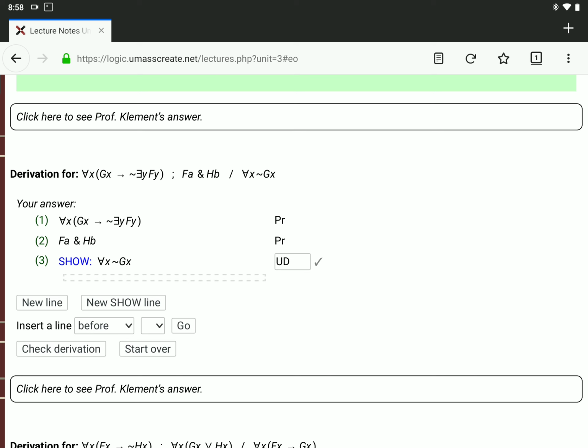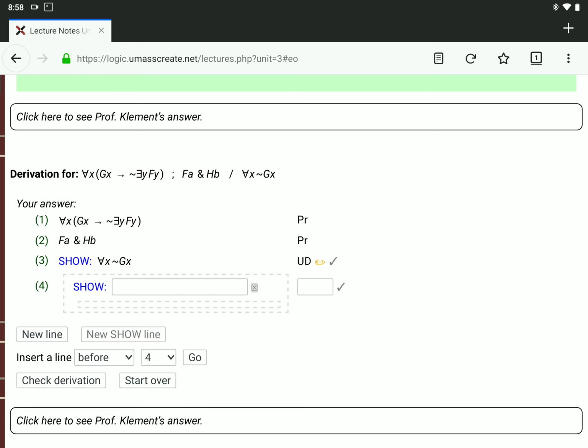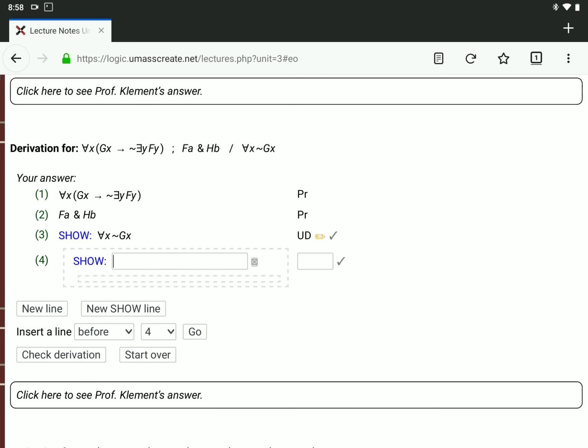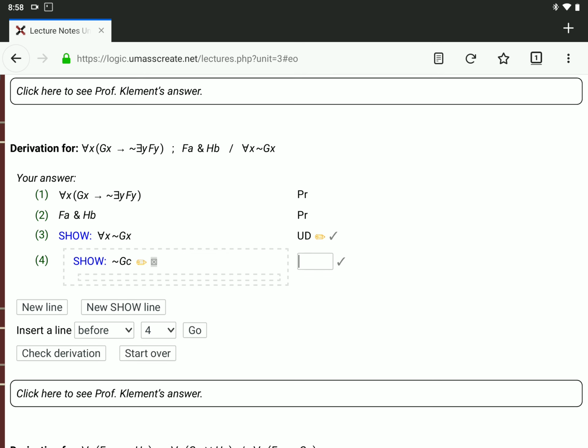There's no assumption. There's just a new show line where we have to show an instance of the universal statement with a new name. Now, A and B already occur in line 2. So I'm going to use C instead. I'm going to show not GC. Okay. Now here we can show this however we want. We can do either by direct or by indirect. Guess I'll do it by direct.